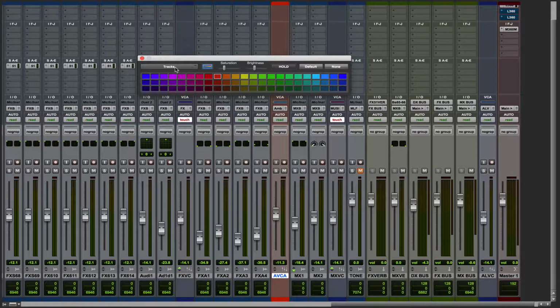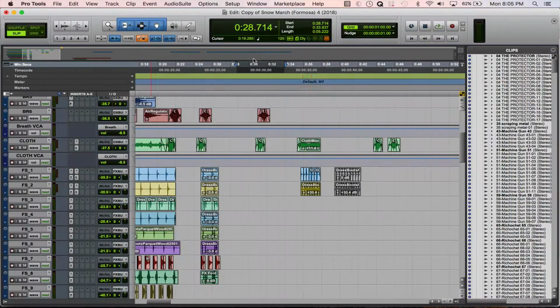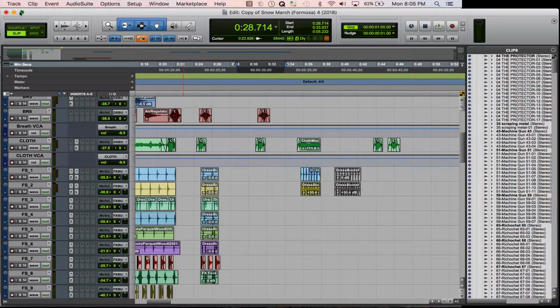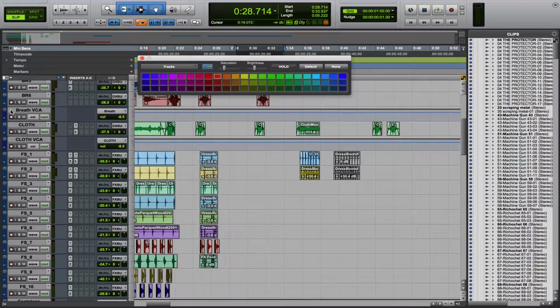on a basic level. You can color the clips in the tracks, groups, and then if you actually look at the edit window, you can do the same thing, right? So if we want to color that purple, color that red, that's it.